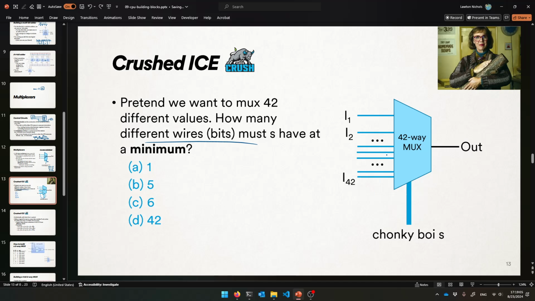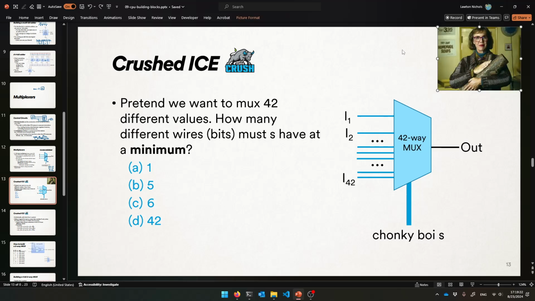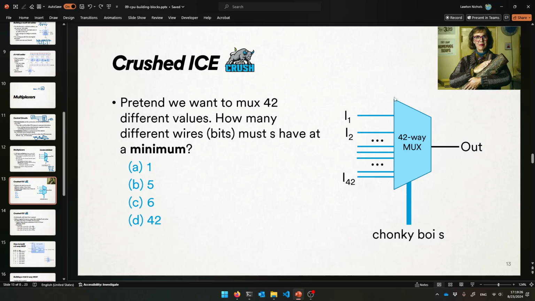Is it really fat or is it really skinny? Who knows? Figure it out. Okay, how many wires do we need at a minimum to be able to choose one of 42 different values? And there's a hint with this picture. If you've watched Twin Peaks, this character has a special name, and the answer is in her name, or a way to find the answer at least.